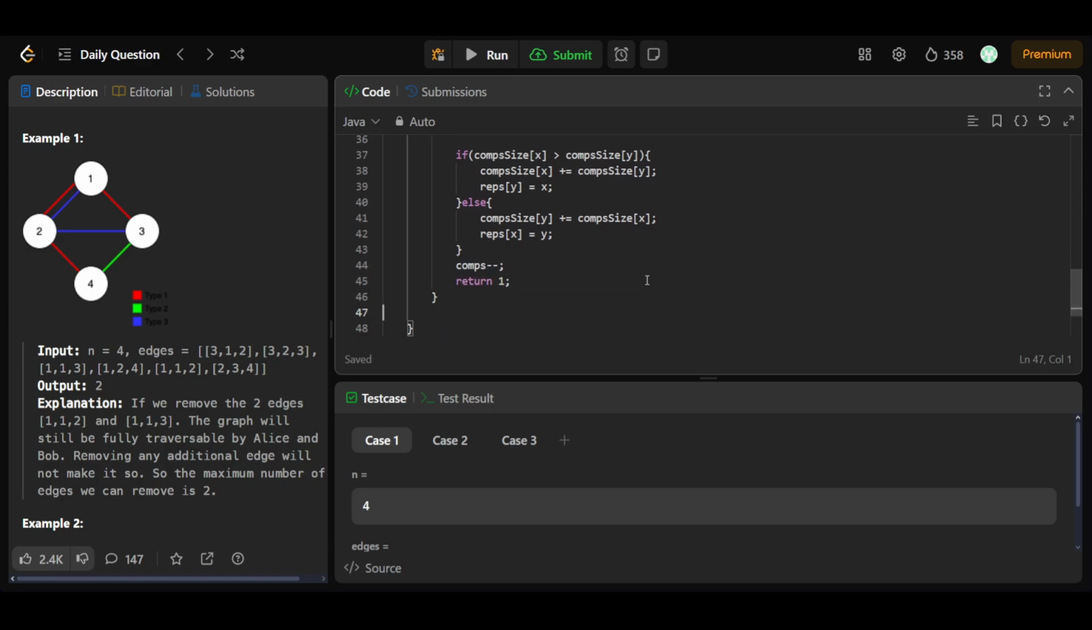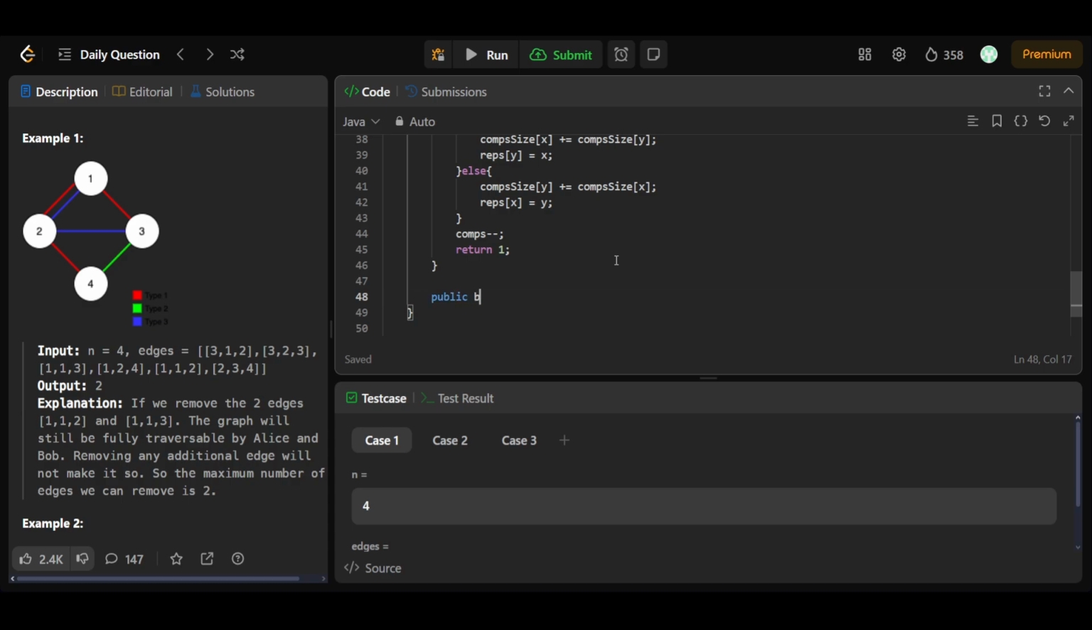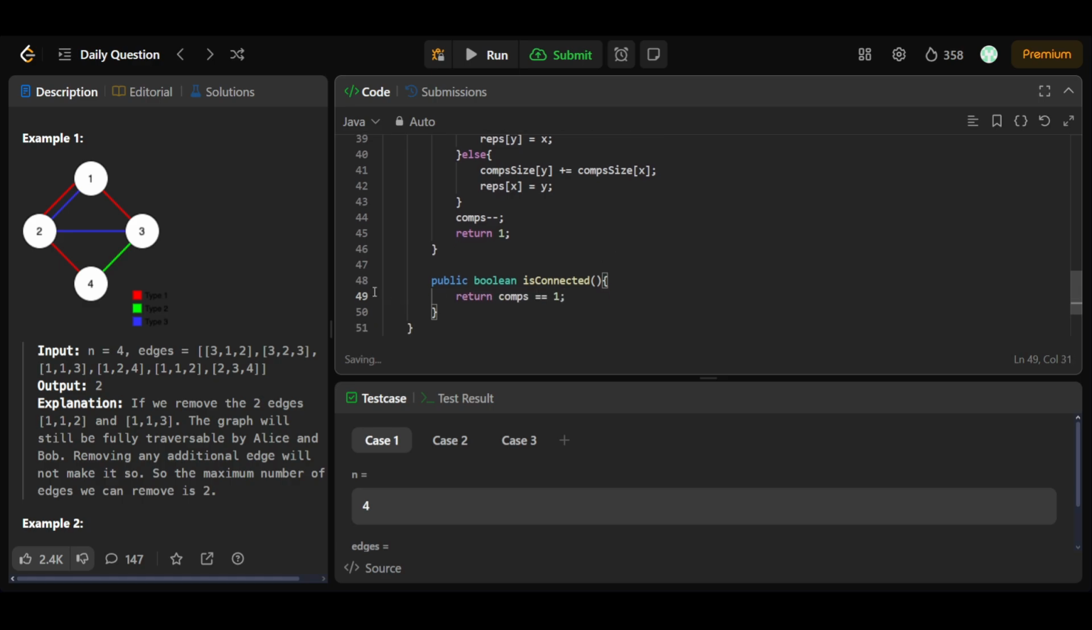Now let's write a function that checks if it's connected or not. Public boolean. At the end I'll check if the graph that I formed is still connected or not. For that case, the number of left components will be equal to 1. Return comp equal to 1, because if it's valid, that means the whole thing is one component.